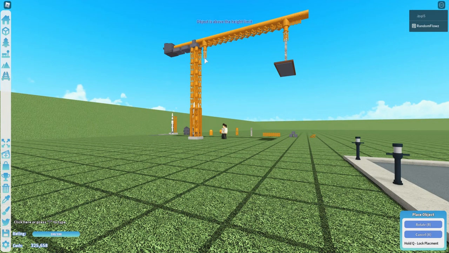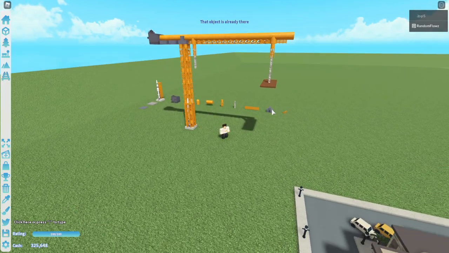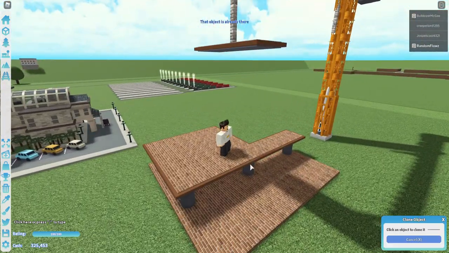I'm just gonna go ahead and build a building right underneath the crane that looks like it's under construction, just to kind of make it look like the crane is helping build it.